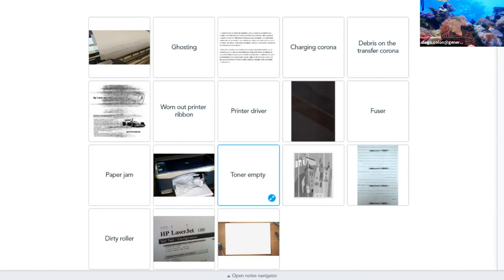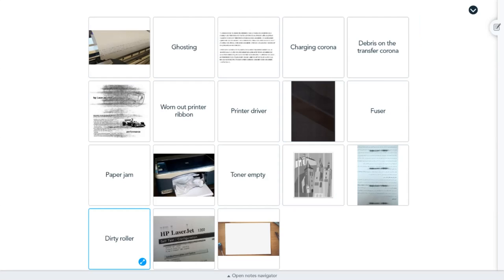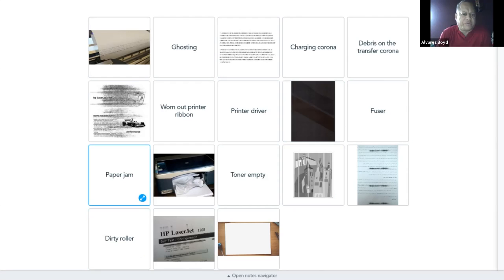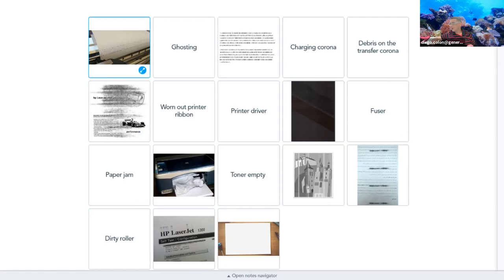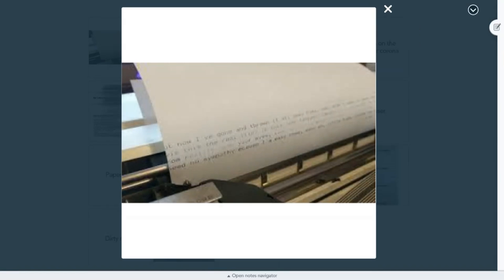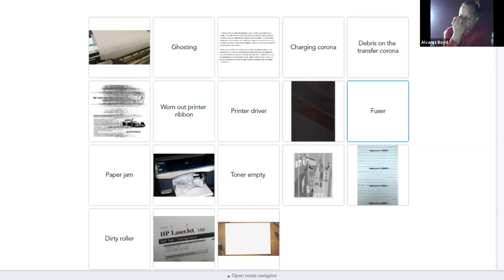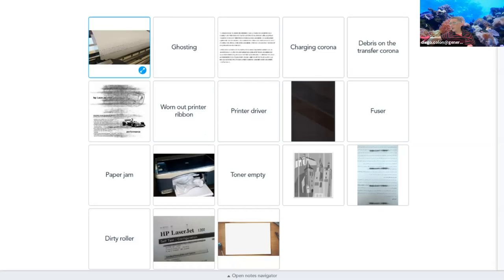Do we think that the toner is empty? No, because it's not a blank page. Okay. Do we think it's a dirty roller? Well, there's lots of characters on it, so I would think not. I think the first one's a worn-out printer ribbon. Yeah, that's what that one looks like, because it's not consistent. Okay.